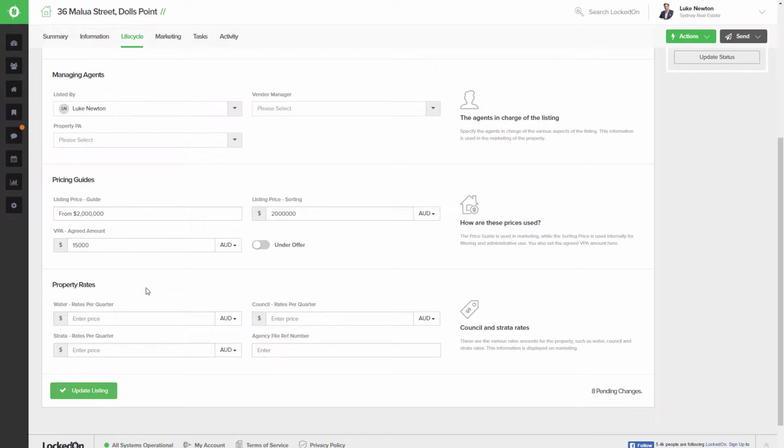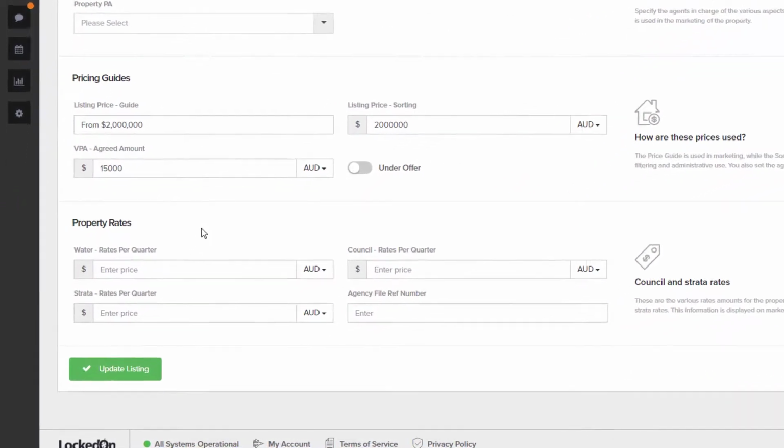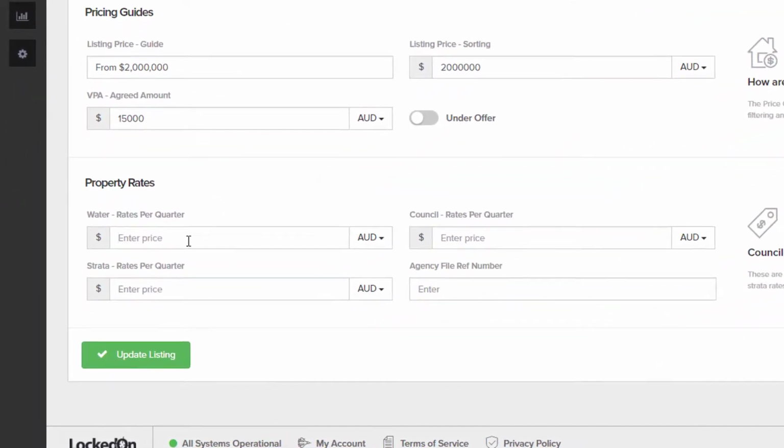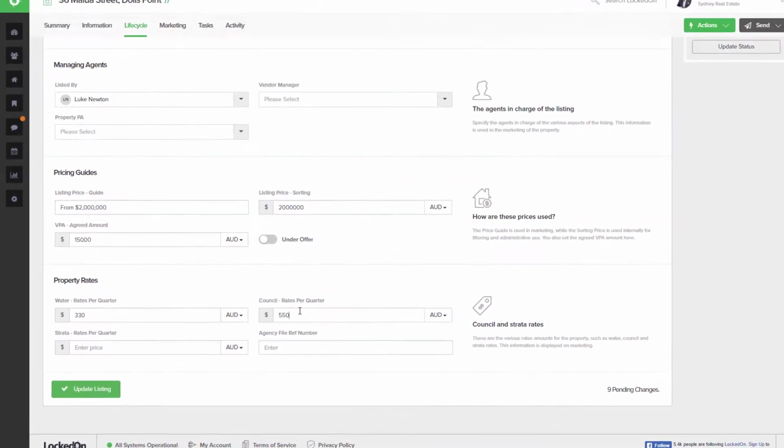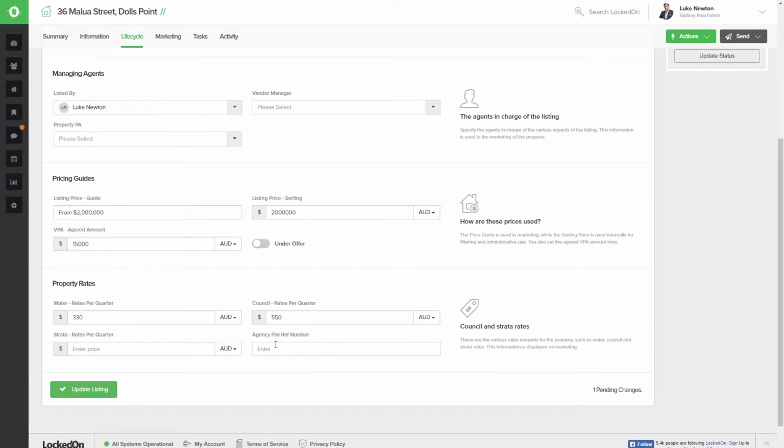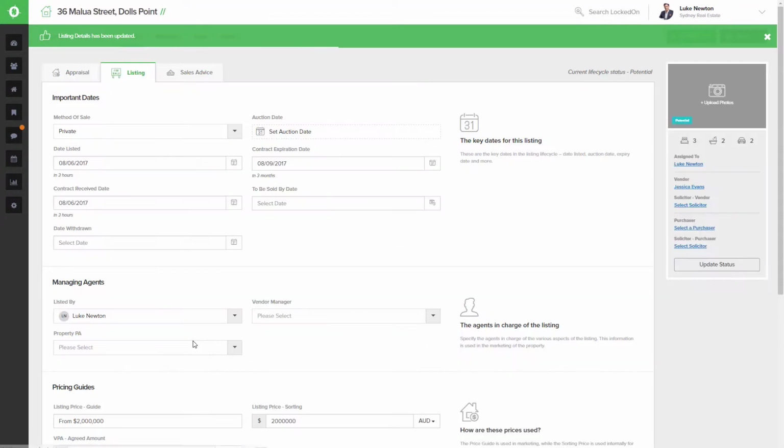And we can now see the rates for the property. For this particular property, we're going to say that it is $330 per quarter. There is no strata, but the council is $550 per quarter. Our agency file ref number is simply the internal reference that your office may have for this listing. In this case, we're going to make it the same as our key number, which was MAL 36, and update this listing to save all of the changes we've just made.